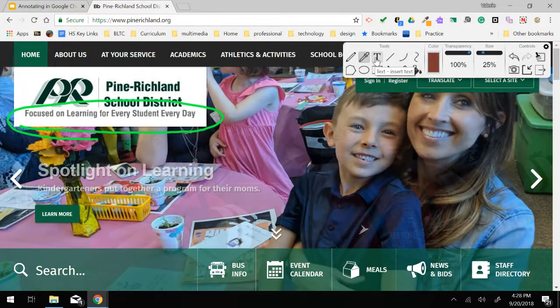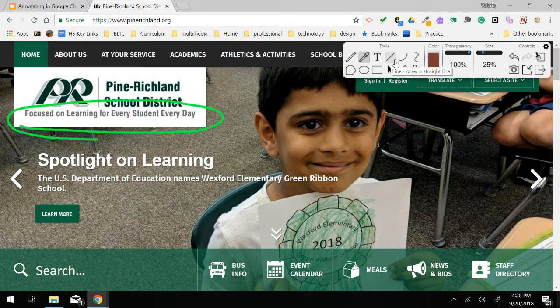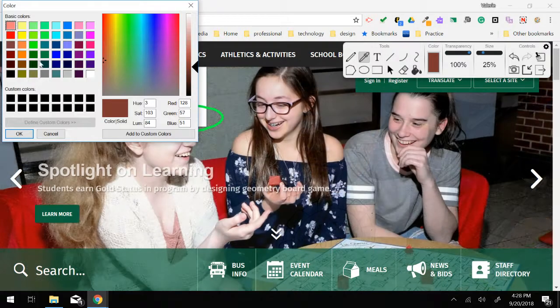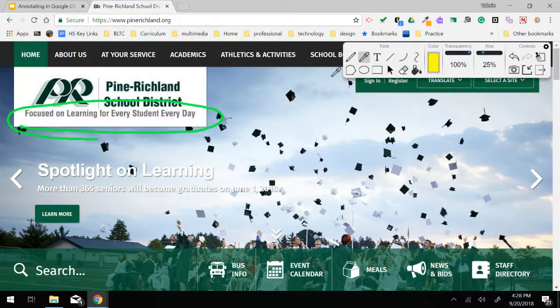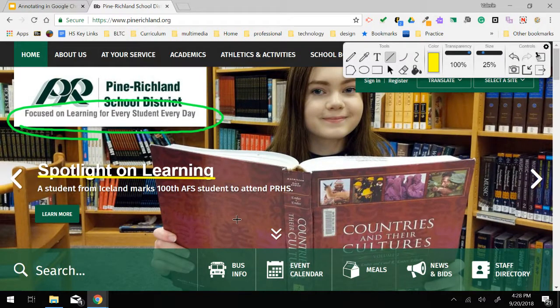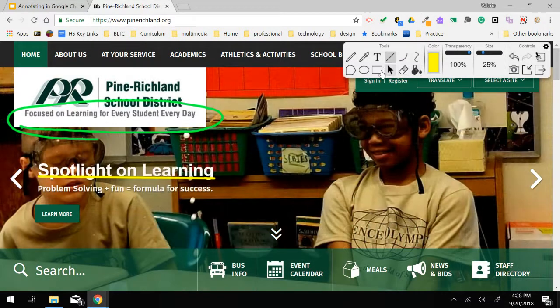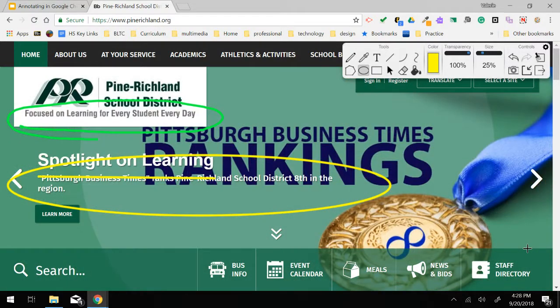If I'd like to actually type some text on the page or draw a line, I like this line feature a lot. I'm going to make this stand out so you can see it, and click OK, and use the line tool, and I'm going to focus on Spotlight on Learning. All right, so moving to the second row, you can use the ellipse tool to, again, select and draw on the page, and you get the idea of it.